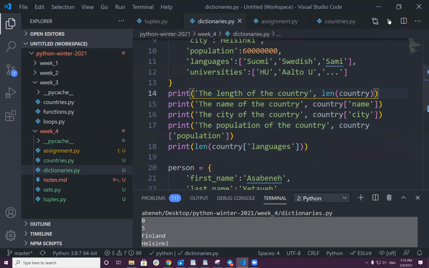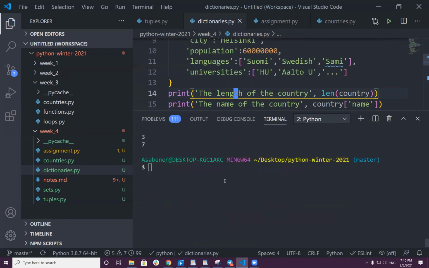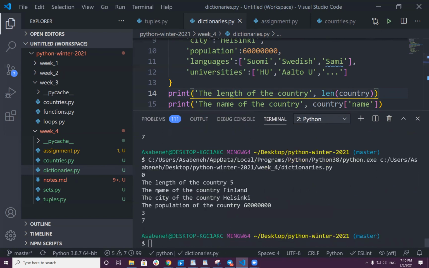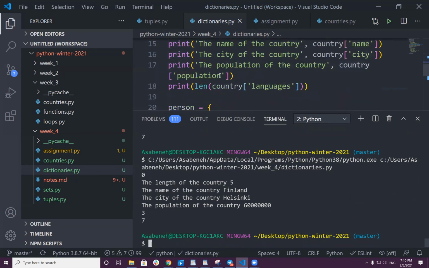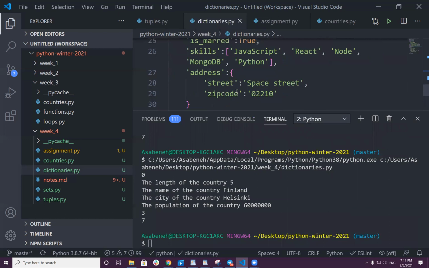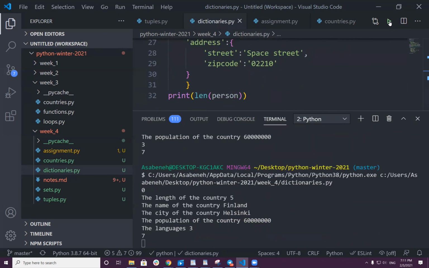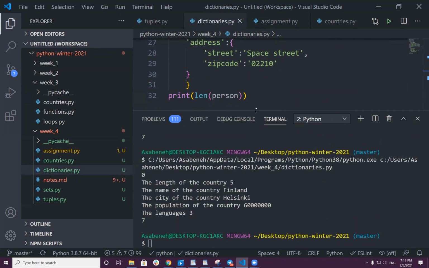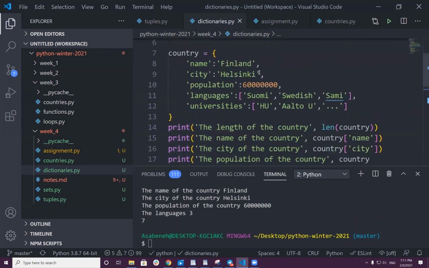Yeah, so if you do something like this, then you don't get confused because you know where that's coming from. Have you seen, the language of the country is 5, the name of the country, Finland, the city of the country, Helsinki, the population of the country is this. And this number, even if you don't know where it comes from, number of languages, the number of the language. Yeah, something like that. Yes, the languages are 3. Great, now we know some of the methods.